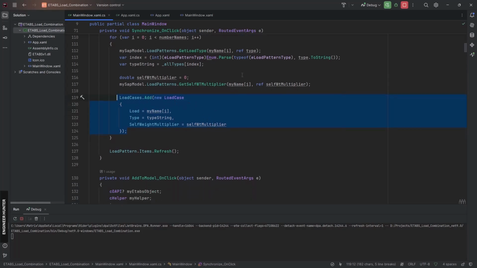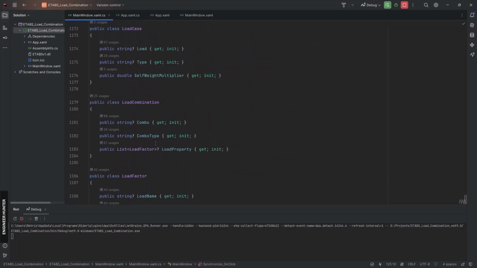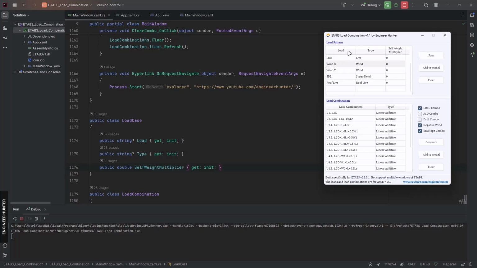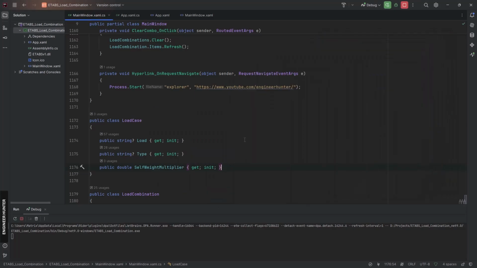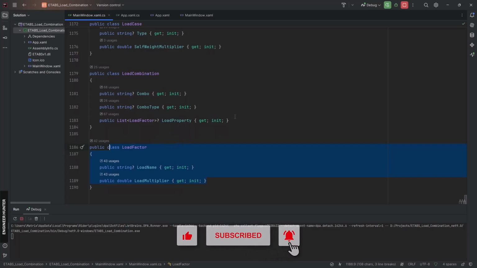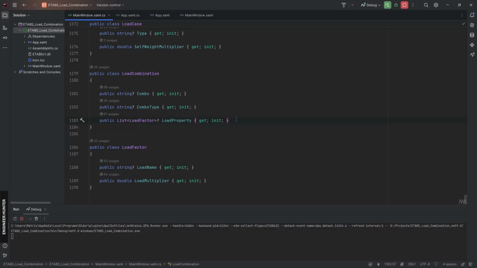the existing load pattern into our list in the C#, and this is the list that I created. So we have the load name, load type, and self weight multiplier, which we need to import in this data grid. And the same for the load combination, but we have load factor here for the load combination. So when we add the load pattern into the load combination, we will have the scale factor.